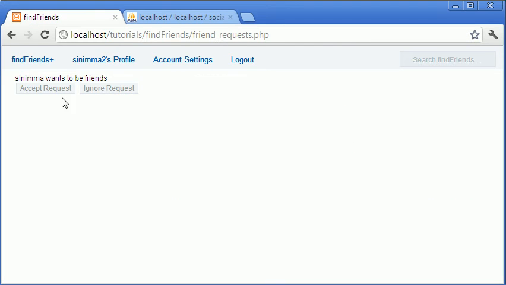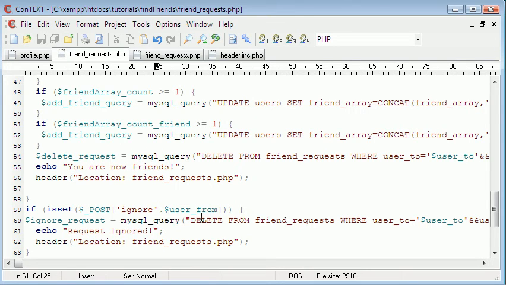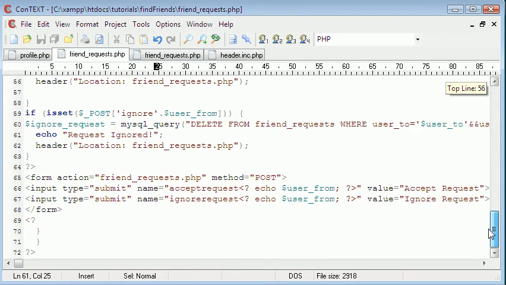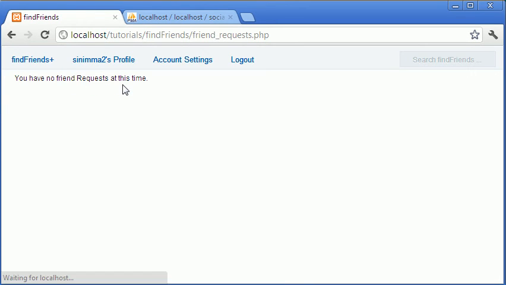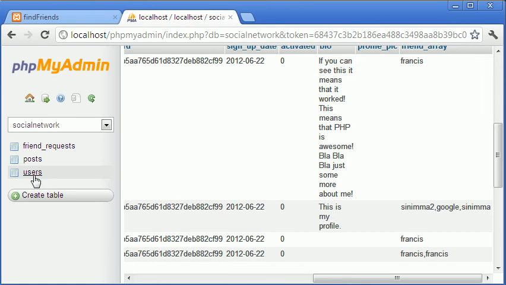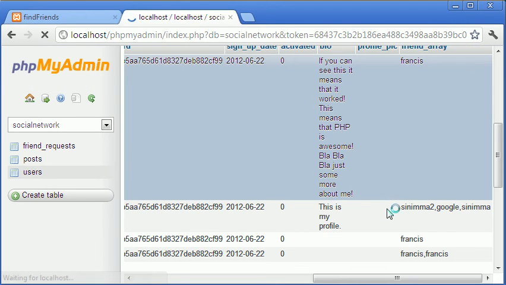I changed my mind, and I'm just going to prove that this works. So I'll say ignore request. Maybe it doesn't work. Let me see. Okay, yeah, it wasn't going to work because I just left that. Good thing I checked it. So we just refresh, click ignore request. Now it ignored it. So it was from Cinema, I think.